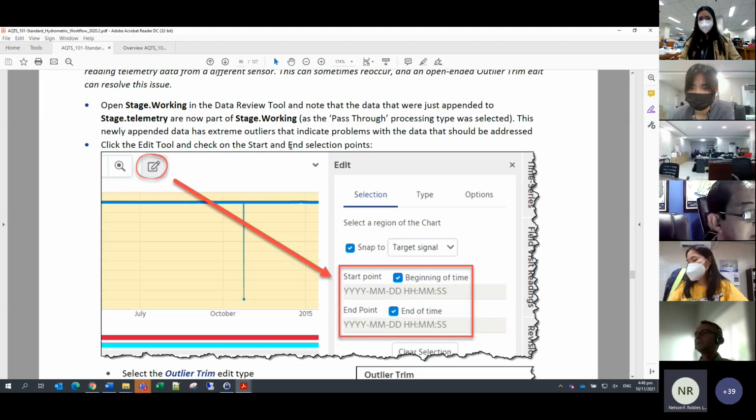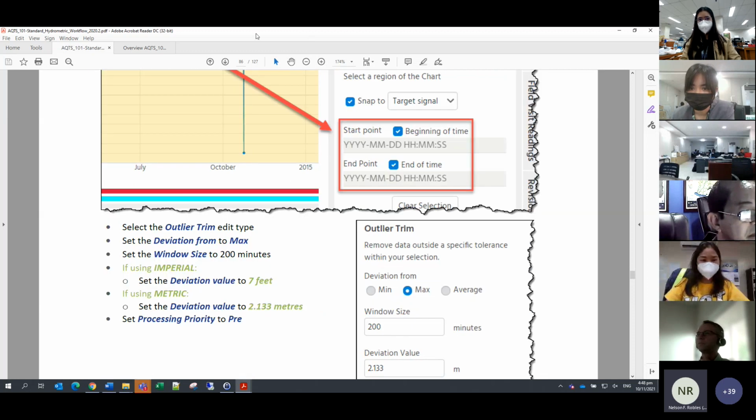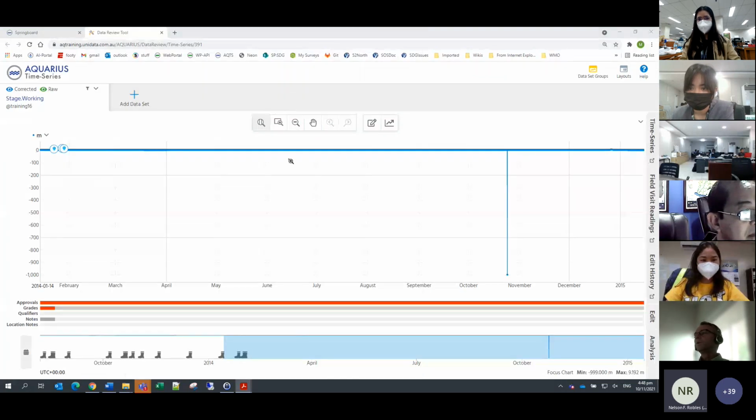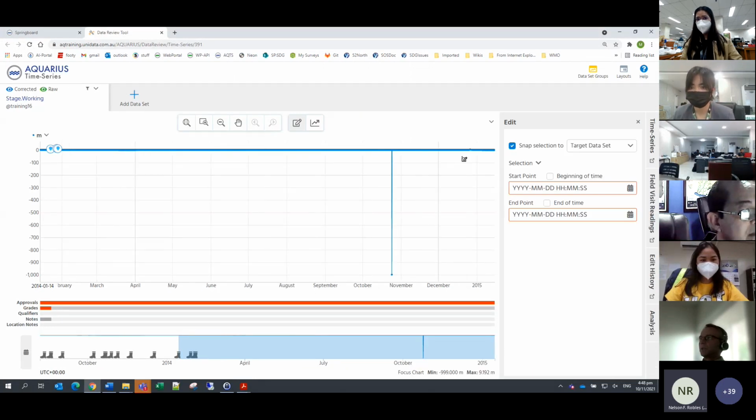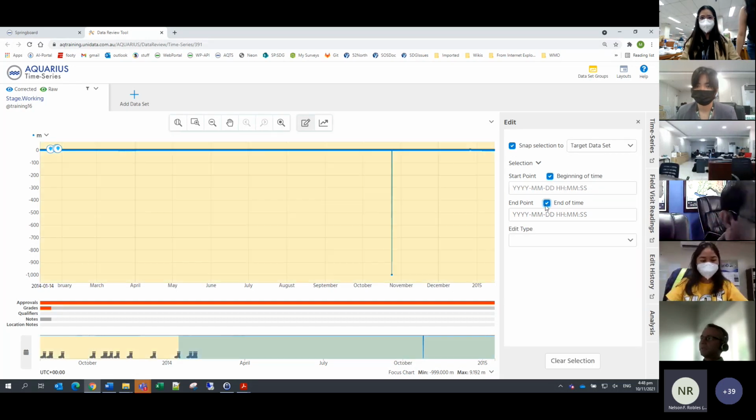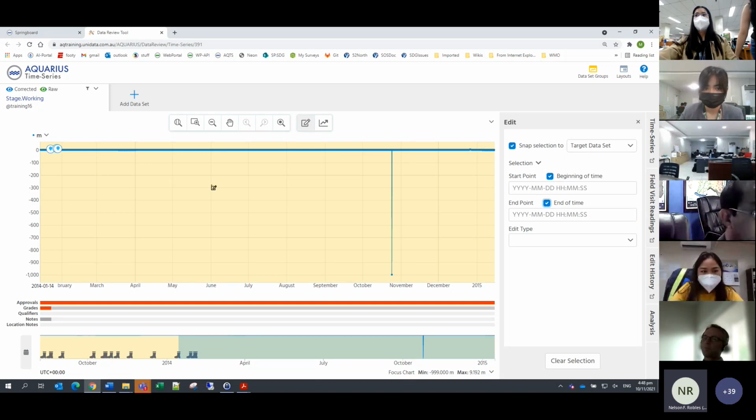Click the edit tool on the start and end data points. Then what are we going to do? All right. We're going to put the correction in. So what they're basically saying is we're going to add a correction to the stage.working, but because we want it to apply to the whole record, we're going to do this in a simple way. We're going to click on the begin of time, end of time options over here rather than need to set or drag and drop. So we've basically said the whole record now for stage.working, we want to apply this correction to.